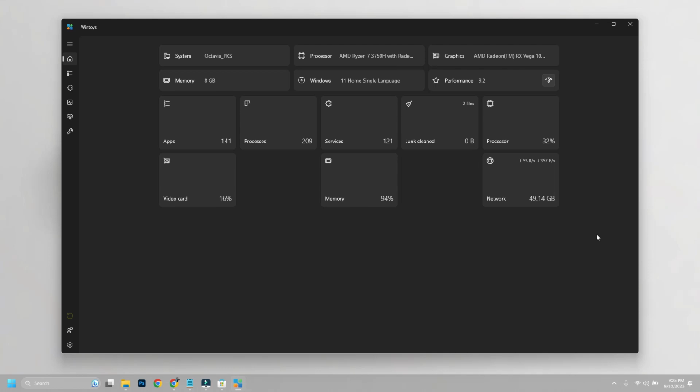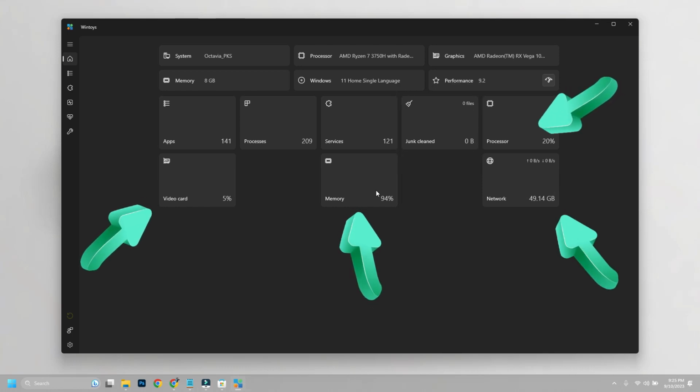Now in the home screen of the app, you will see system information, processor information, and also graphics, memory, Windows, and performance information. Then you can see how many apps are installed in your system, how many processes and services are running, how much junk cleanup can be done, how much processor, video card, memory, and network are being used.